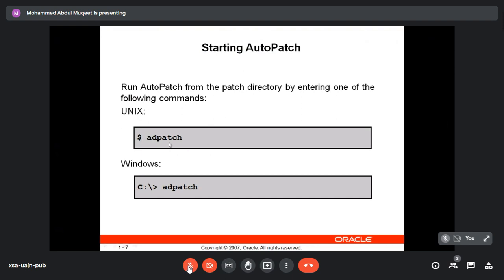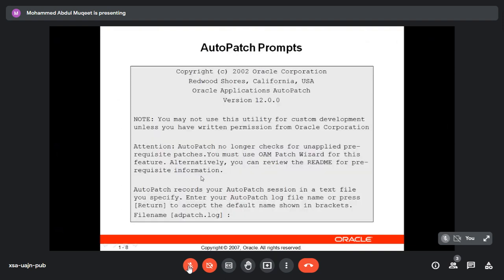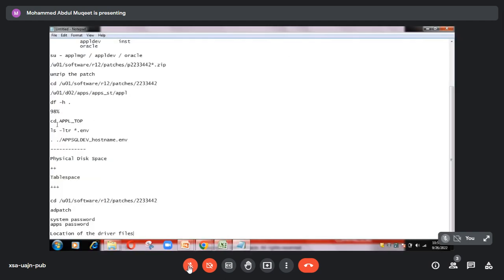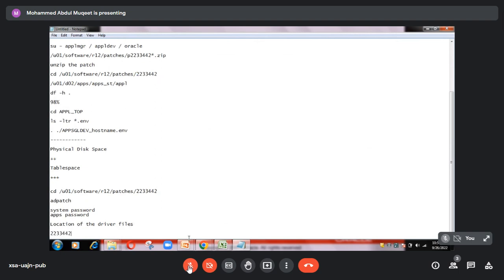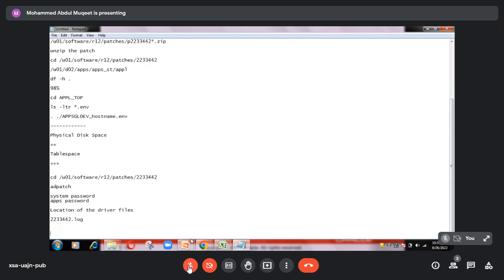Because it's a utility, the way you run AD Admin, same way adpatch. First, it will give you this screen: file name patch number dot log. If you are applying many patches, you give the default patch number, the patch we are applying, dot log, because you have to review that after you apply the patch also.